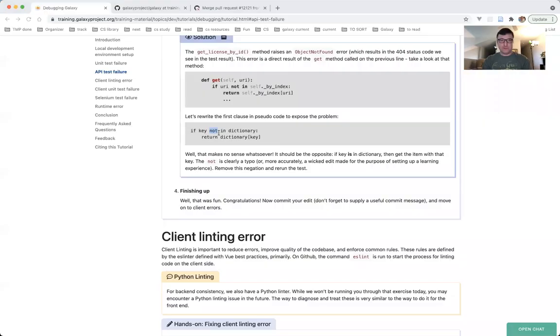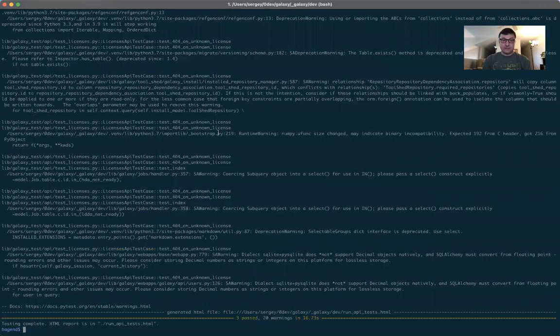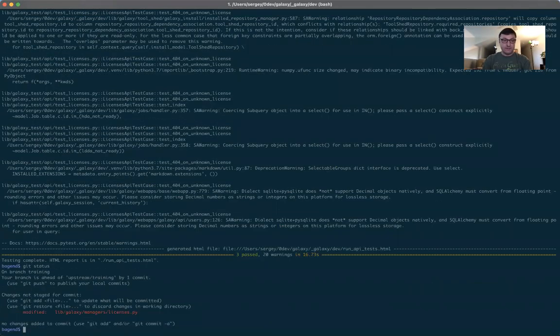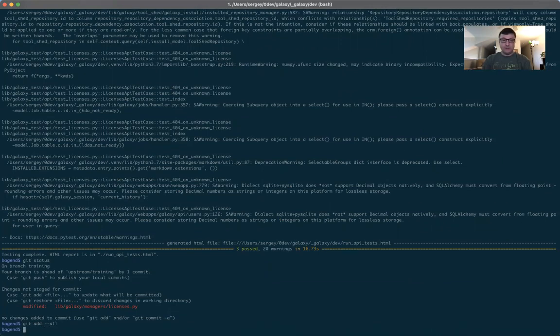Back to the tutorial. So we ran the test. Everything worked. Congratulations. So again, now commit your edit. Don't forget to supply a useful commit message and move on to the client errors. So again, let's see. Git status. One file is changed. Git add all. Git commit. And here you would add a useful message.